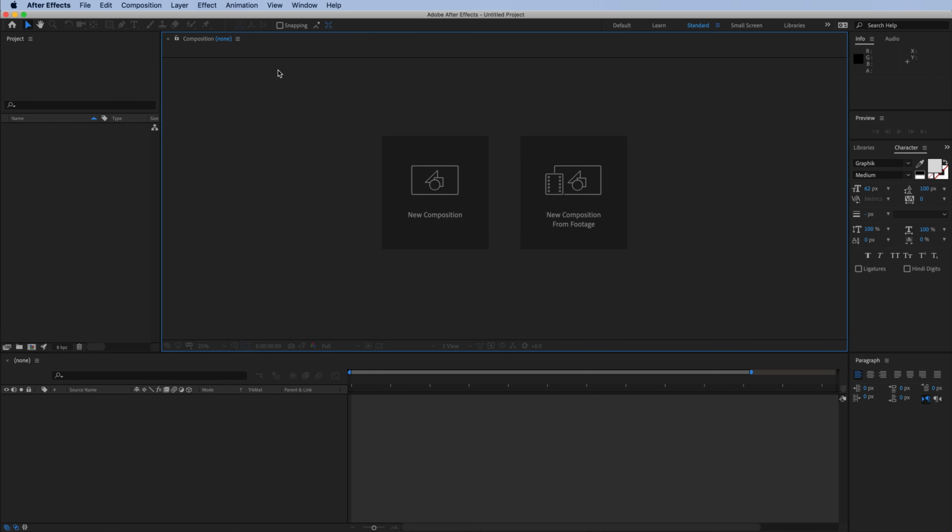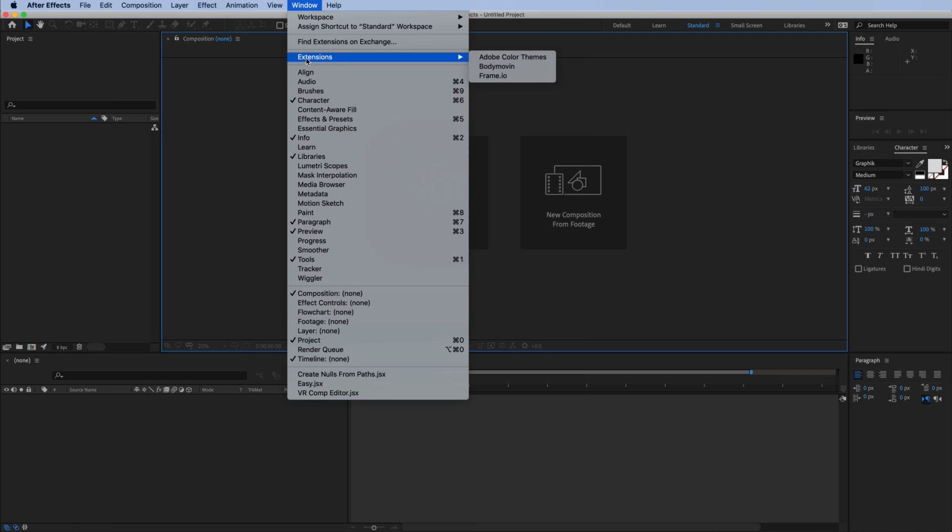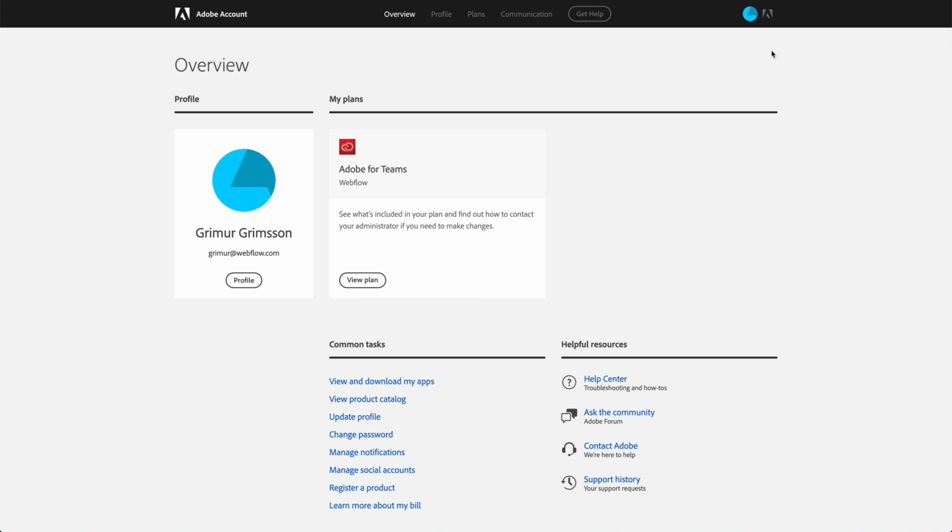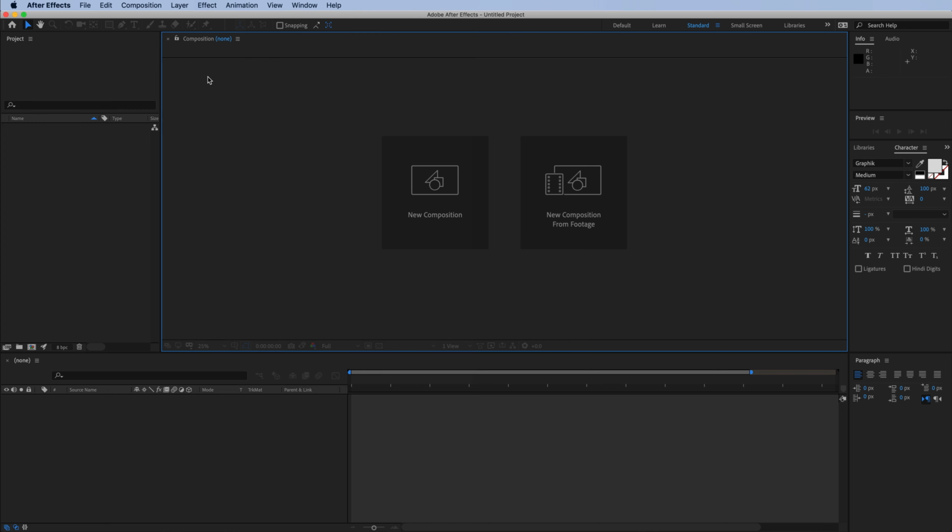Open up After Effects and check to make sure Bodymovin is listed under Window, Extensions. If you don't see it there, you might want to try quitting After Effects and starting it back up. Or if you're like us and have a bunch of different Creative Cloud subscriptions, check to make sure you're logged into the right one when you add the extension. But one of the most common issues people have when using Bodymovin is regarding file permissions.